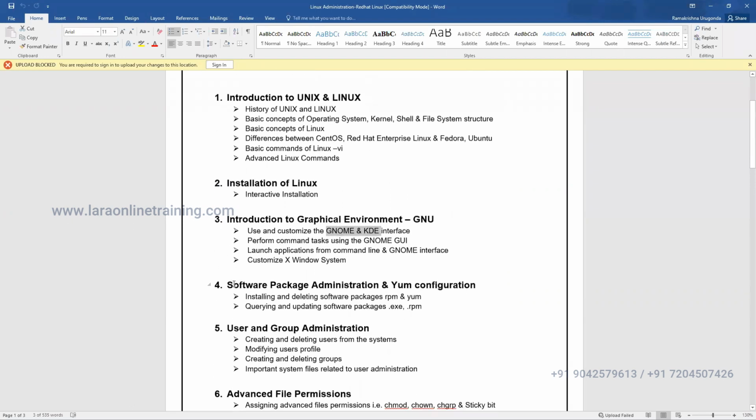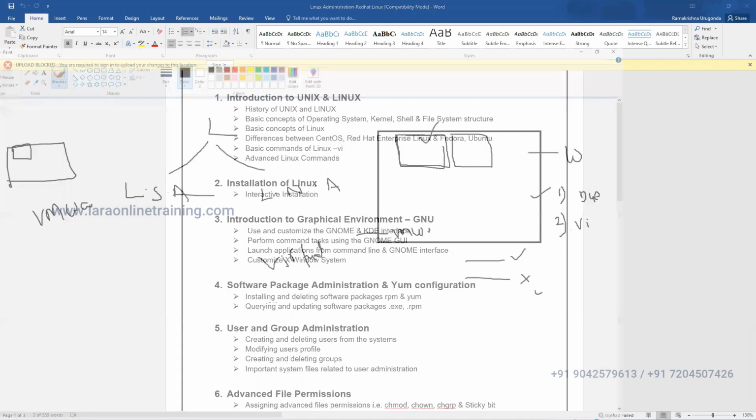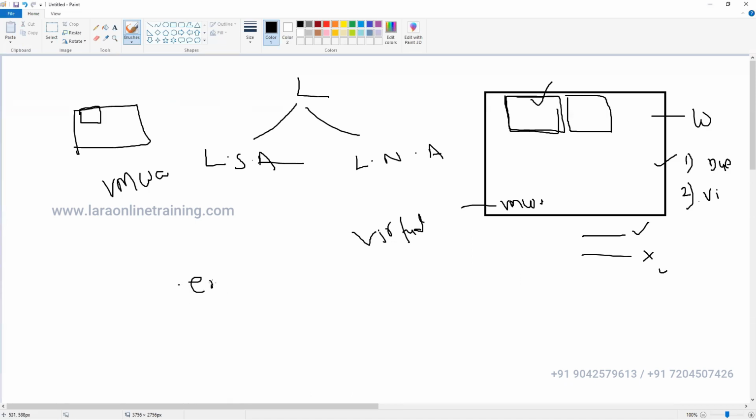But out of that, the fourth topic is important: how to install packages. In Windows, if you want to install software, we download the .exe, or otherwise the .msi. Only these you can install in the Windows system. You cannot install any other package because it won't be supported by the system.